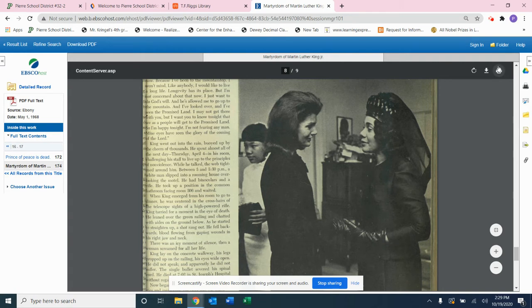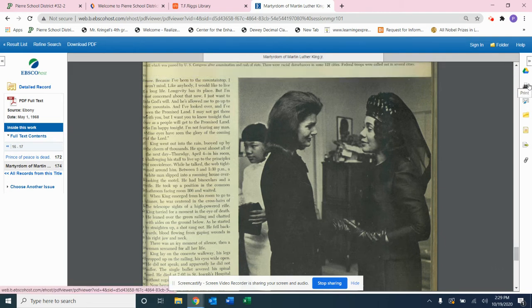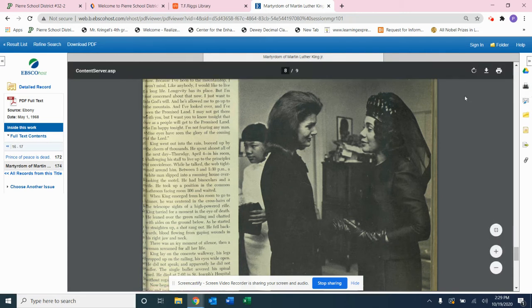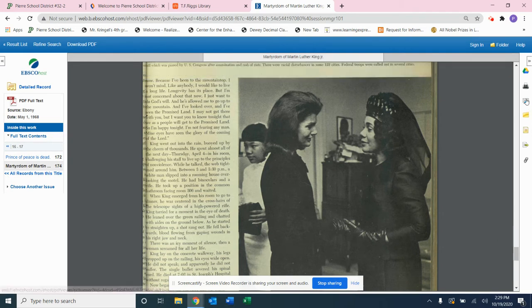If you want to print this article, you need to be in the PDF section here. When you are in the actual article, you'll see a print button. If you click print here, it will actually print the article. If you use this print button over here, all that's going to print for you is the citation and the detailed record. So if you want the actual article and you're in a PDF, you have to click the PDF print function.